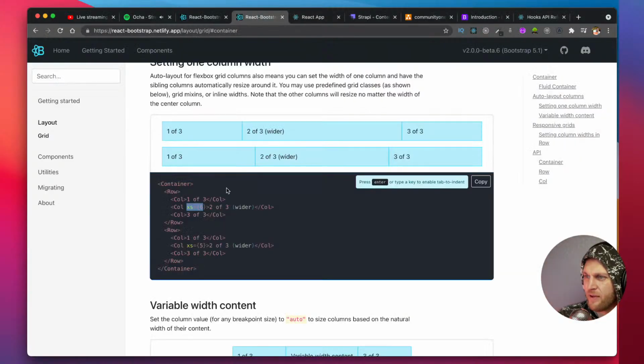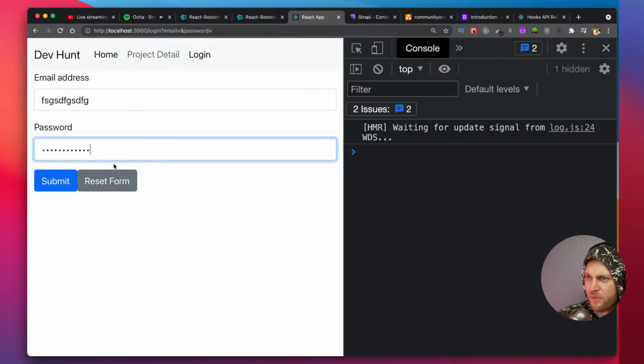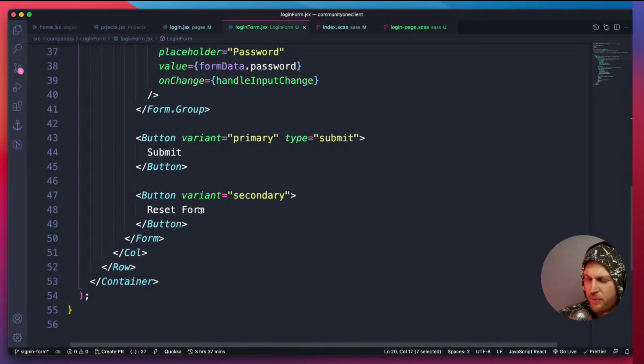So let's try it again here. I go to my code, I hit reset, now nothing happens. I could type stuff here, and notice whenever I click reset form, nothing happens. It doesn't reset my form. So what I'm going to do here, I'm going to add an onClick event.